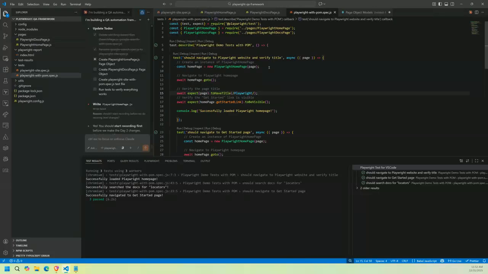If we go back to the test, you can see that we have created the same test that we had before, only this time instead of directly interacting with the page, we are using the home page class. So we are navigating to the home page, checking the title, and making sure that everything is working as expected.